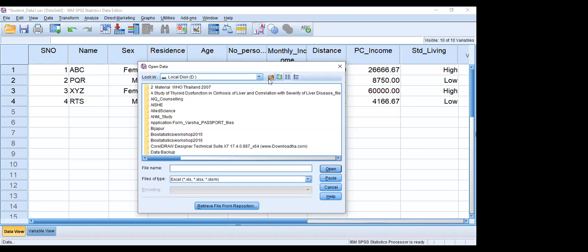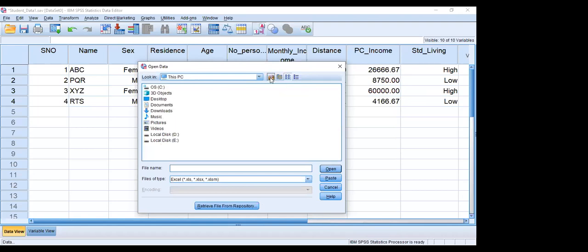And then go to the folder where your Excel file has been saved. I have saved my Excel file in desktop. So come to the desktop folder, statlab. So when you change from .sav to .xls, then only you will be able to see Excel files. Otherwise, no. It will show only SPSS files. So I select this one, open it.